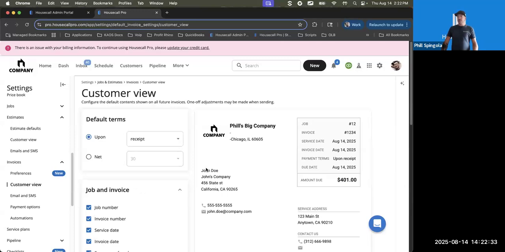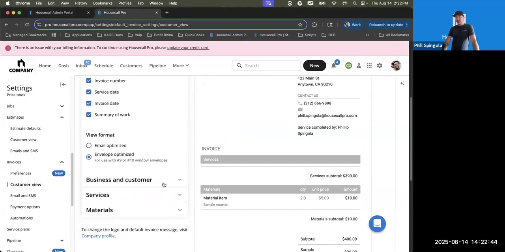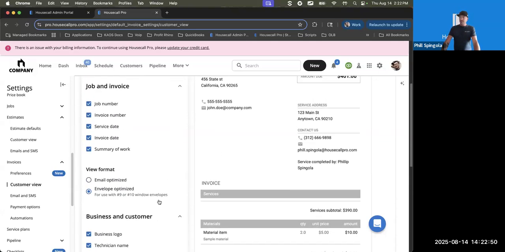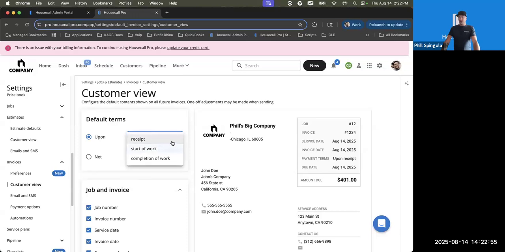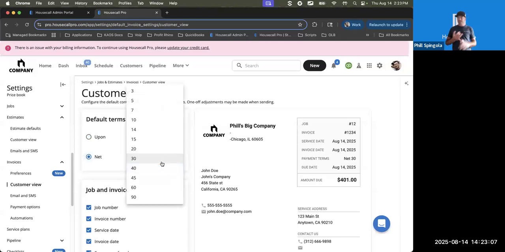Next option down is customer view. So very similarly to our estimates, as we can see over here, there's the document that has what the customer is going to see when they look at it. And on the left-hand side, we have the ability to check any of those boxes, uncheck any of those boxes, with any of that information we want to include. And we saw up here at the top that that's where we can set up our default terms. So if we want to have our invoices due upon receipt, start of work, or completion of work, this is where we can make that change. And also we can set up our net: 10 days, 14 days, 30 days, 45 days, whatever you really need.